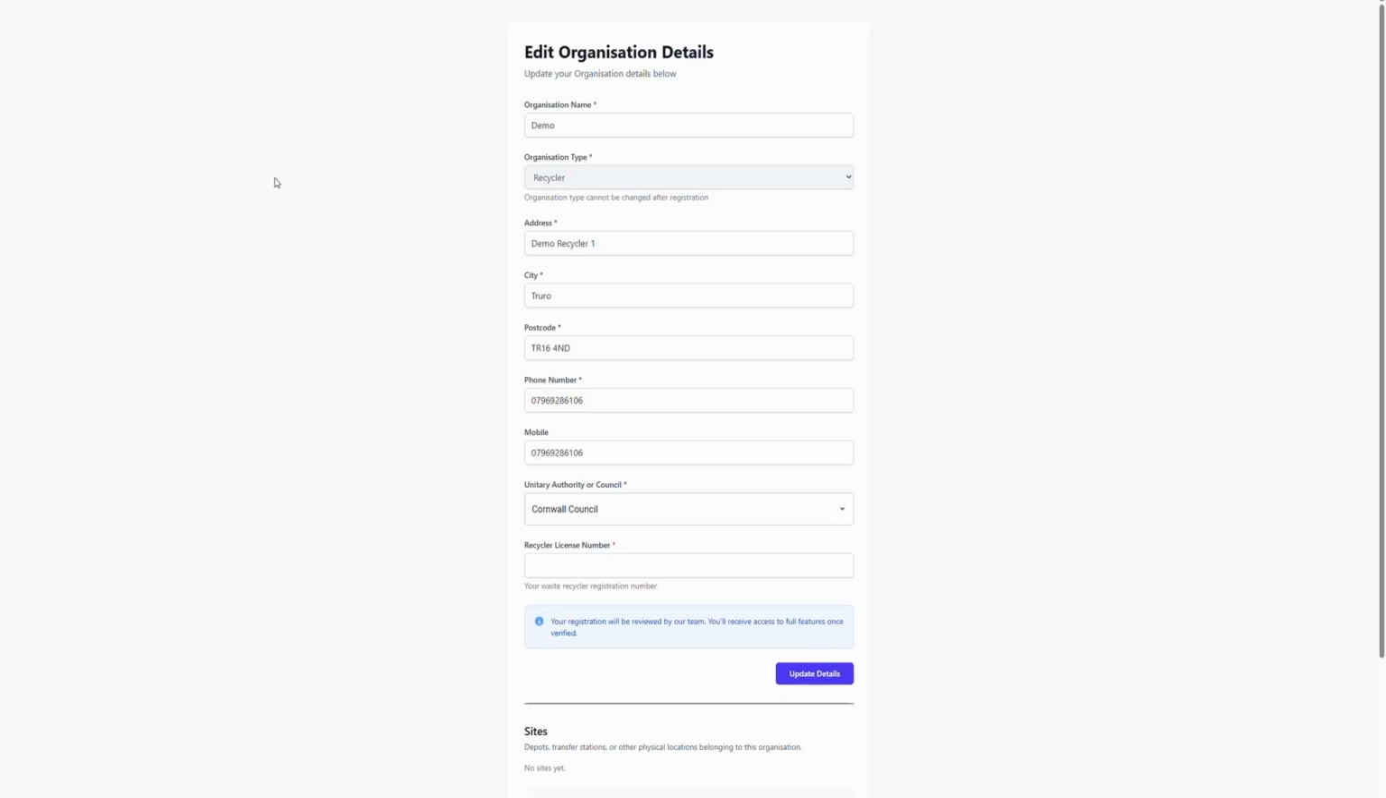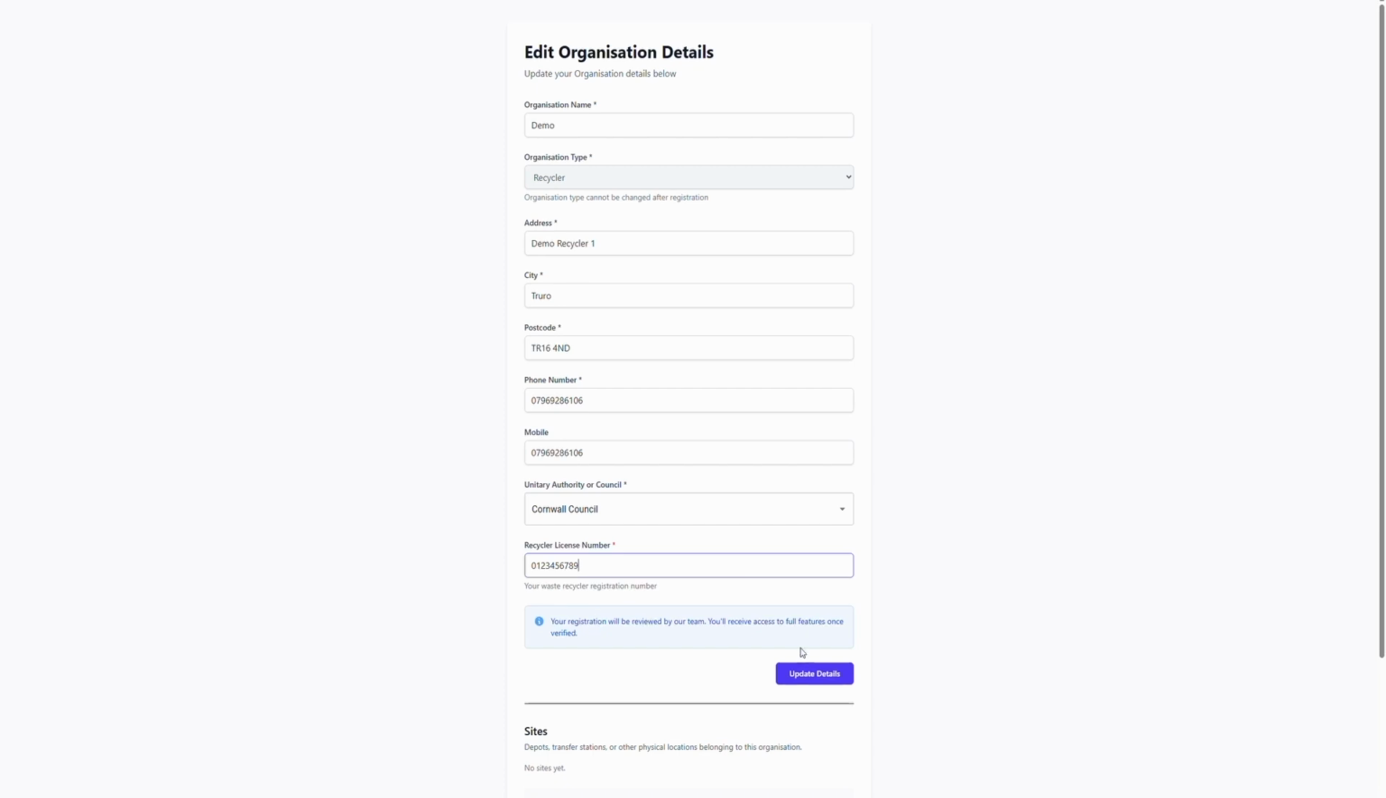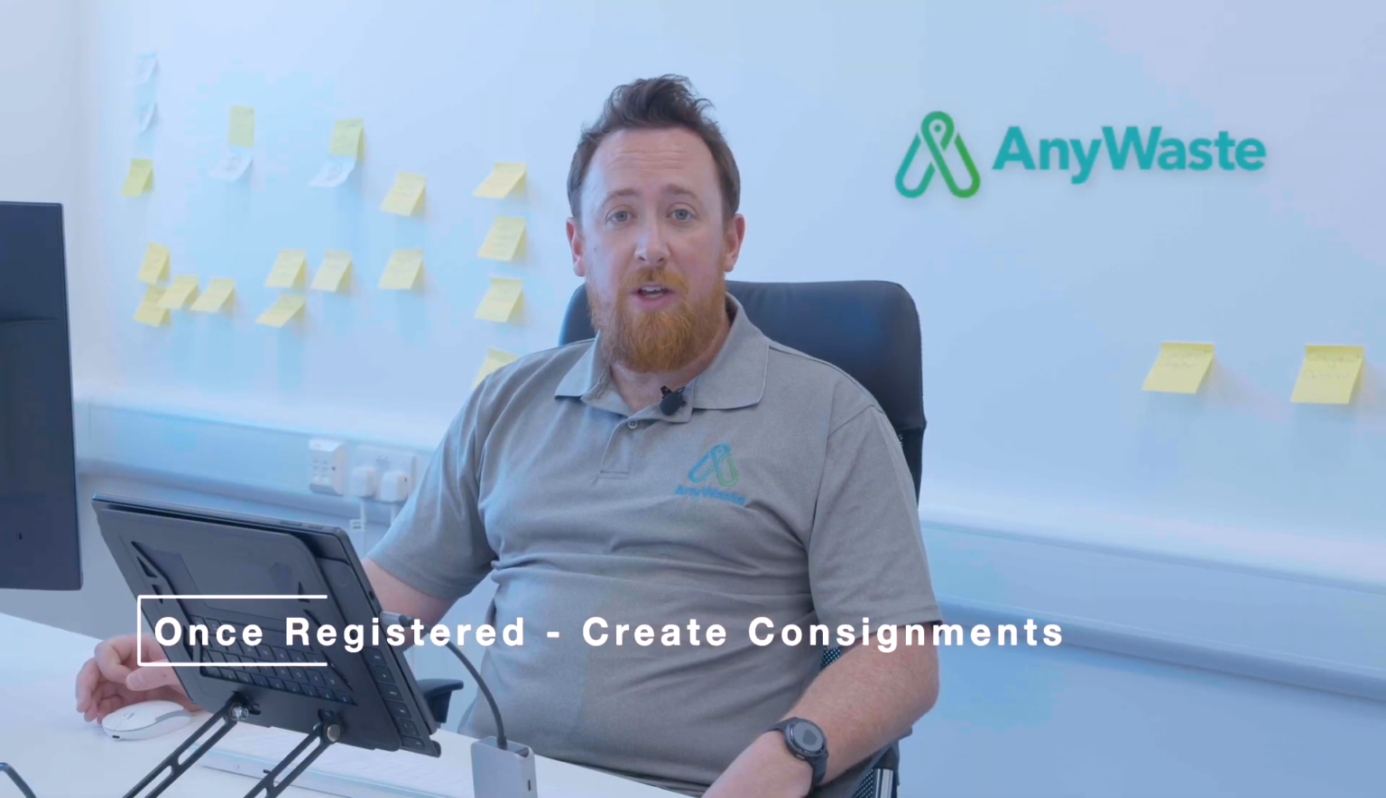The first step then, once you're in the system, is to enter your organization details. So that's just your organization address or your site address, your recycler registration number, your local authority. And all that information you can come back and edit at any time, but importantly that's what's used to help pre-populate your duty of care documents later. So now once you're registered on the system, you can start to create your consignments.